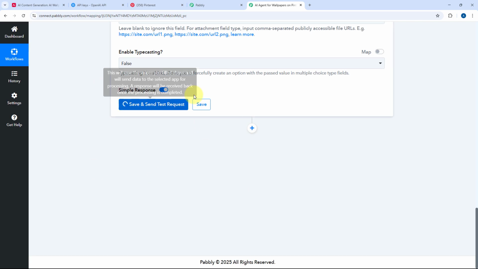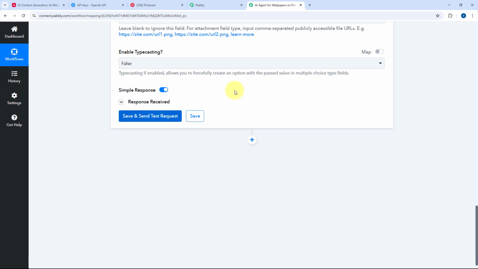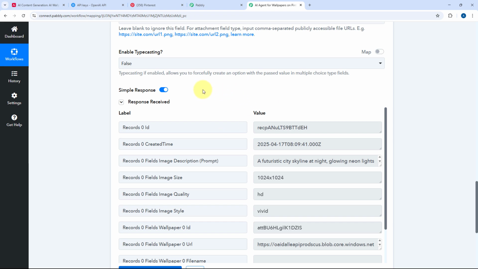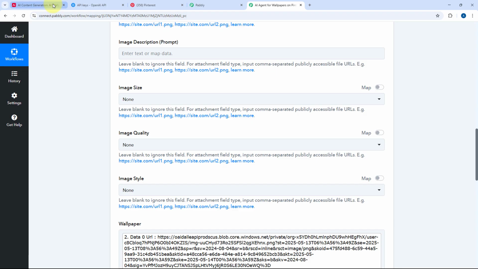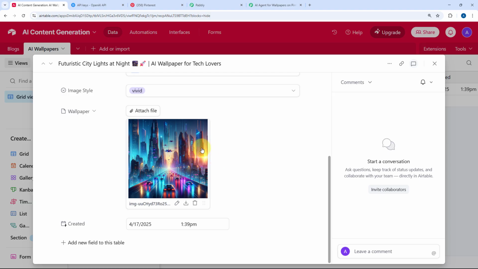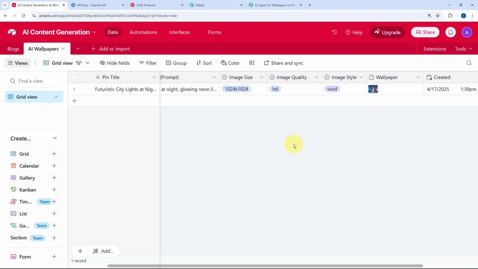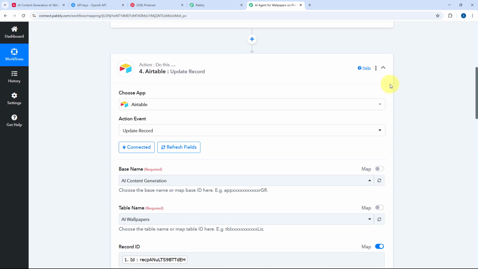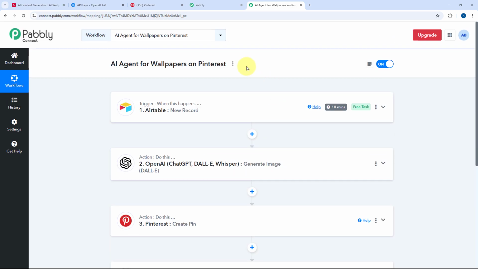And after mapping it, just click on save and send test request. And as you click on save and send test request, here you can see that the same image wallpaper is updated in our Airtable database as well. And here in our Airtable record, if you come here, you can see that in the same record, the same image which we have generated, the same wallpaper is updated. So in this way, we built this AI agent which will capture the details or the description of the wallpaper from Airtable, generate the wallpaper image, post the wallpaper as a pin in Pinterest, and update the image back in Airtable automatically. It's not just these applications, you can connect multiple applications and build AI agents to automate different processes of your business using Pabbly Connect.